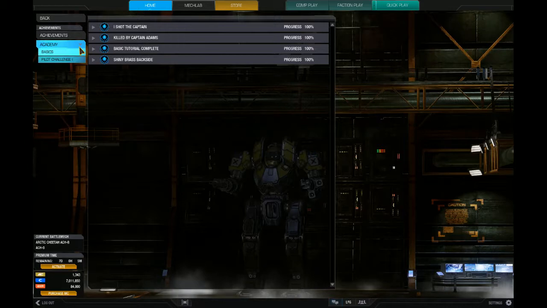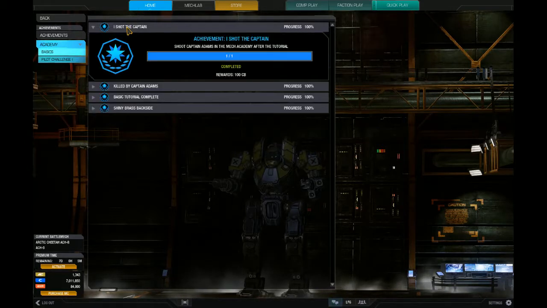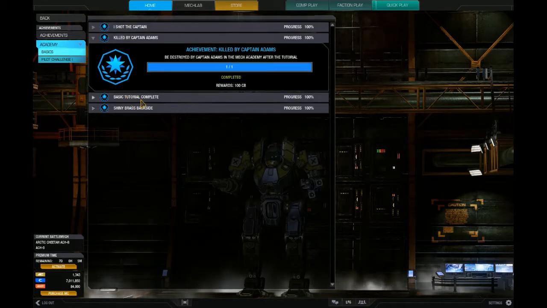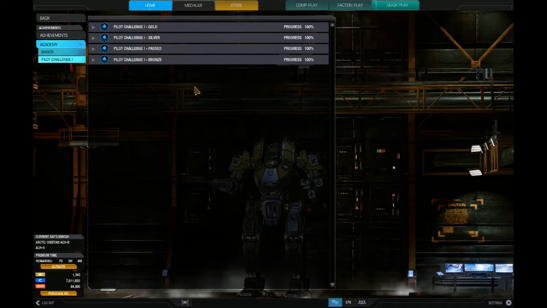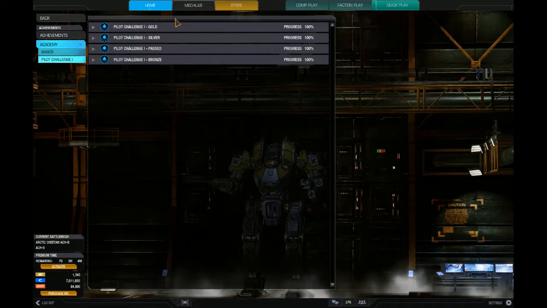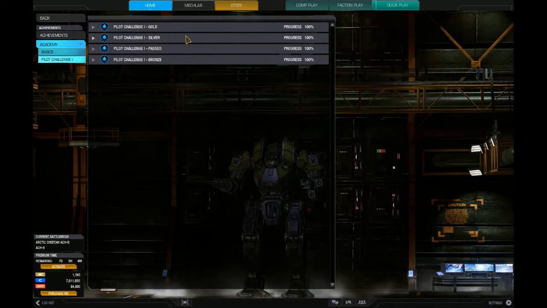So if you're brand new, you don't really know what you're doing, do the tutorial. Shoot the captain, then get killed by him, and then finish it. And you know what? You'll come out and you'll be able to afford a new mech. It's really that simple, to be honest. Like, just do the tutorial, get your cash, learn the game. That is one of the best tips you can give a new player.